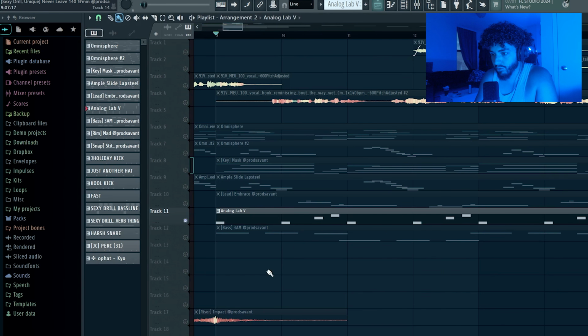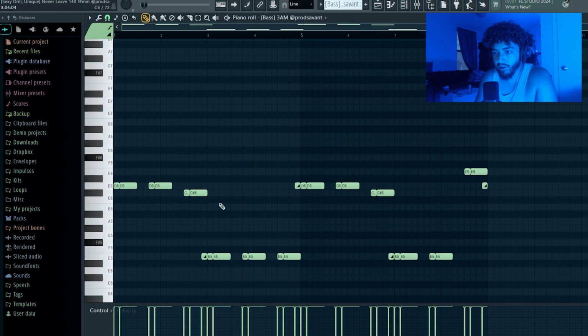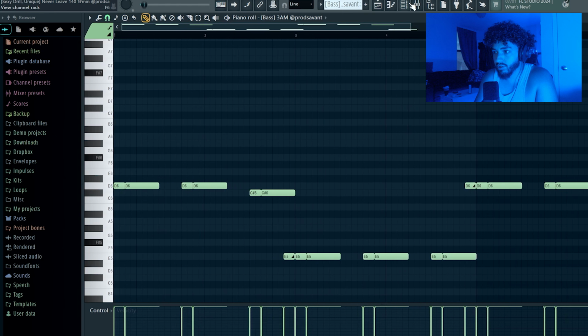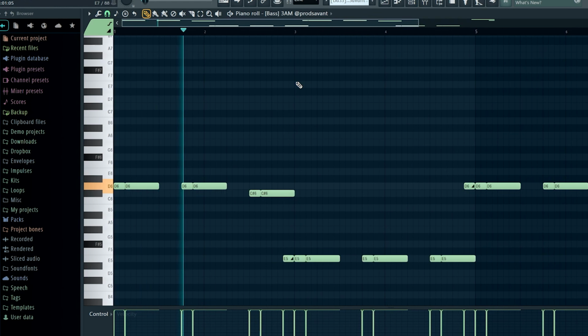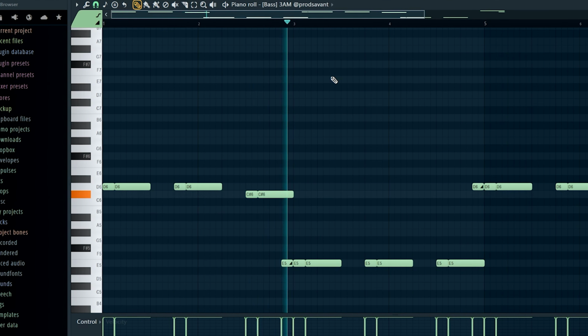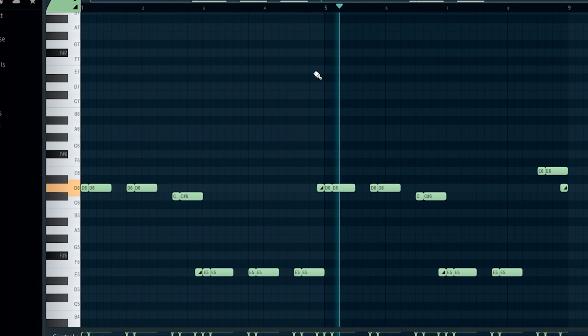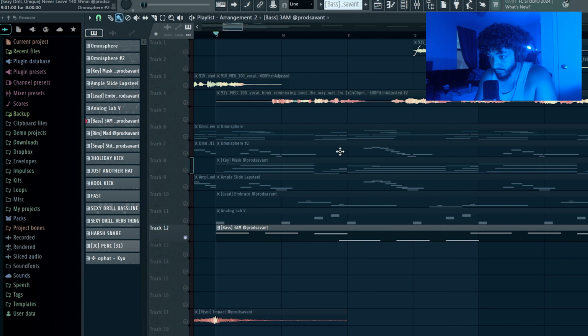Real simple. And then this is probably one of my favorite parts of this loop, the bass. This is in my 3 a.m. kit. It's the one shot version. I love doing slides with bass one shots. So here's how this sounds. As you can hear, those slides sound really dope.